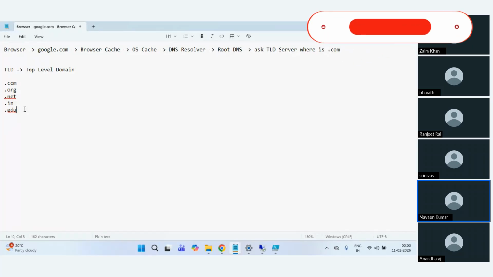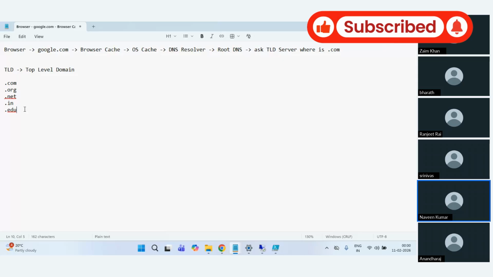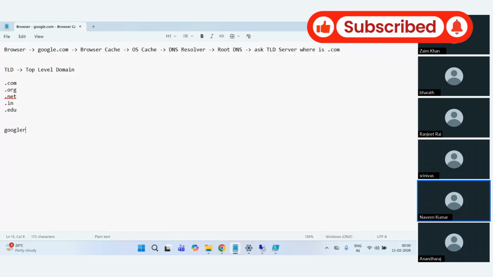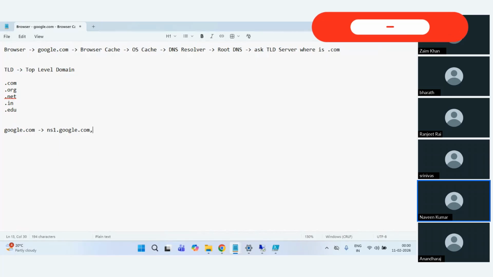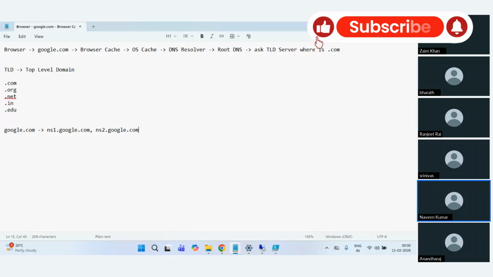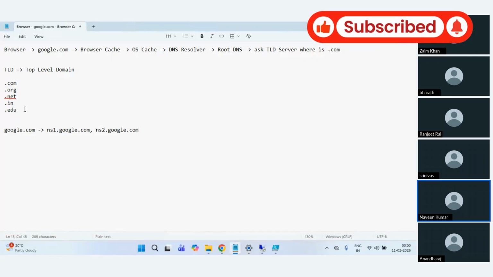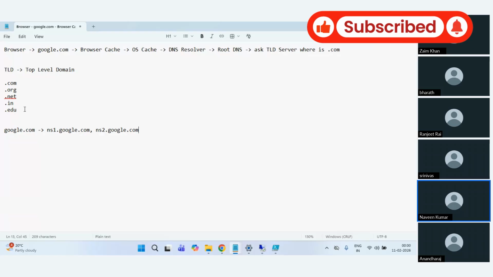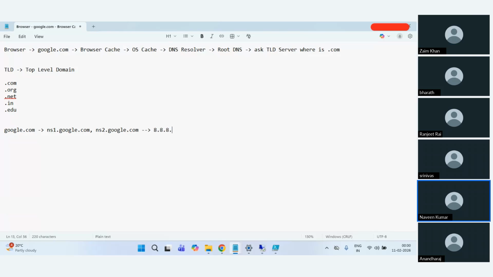Now, this TLD server will contain something. For google.com, it tells what my name server is. There is something called a name server, for example name server 1 or name server 2 dot google.com. Your name server is the one which has the data and will tell you, for Google, you can just reach out to this IP.